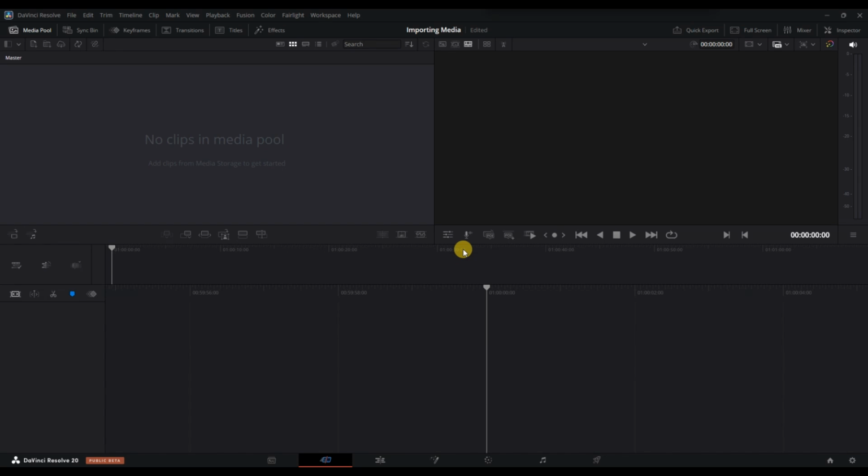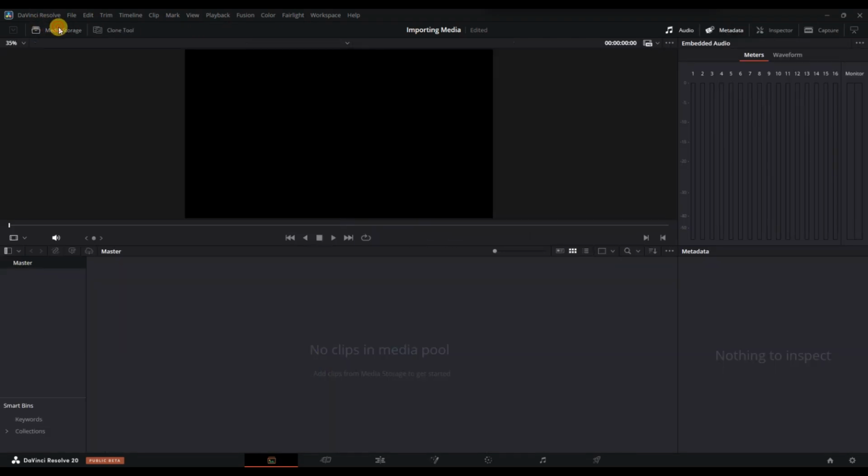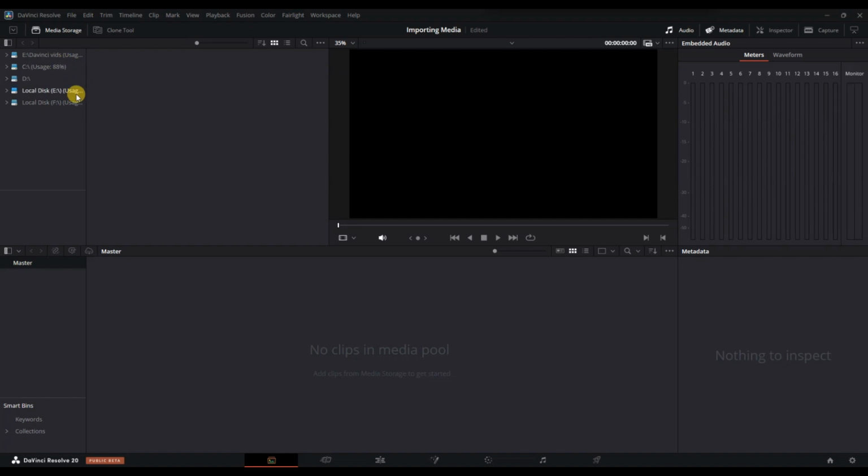Once you are inside the project, look towards the bottom of the screen and click on the Media Workspace tab. Next, go to the upper left corner and locate the Media Storage panel. This is where you can browse the files on your computer. Navigate to the folder where your media files are stored. You can select video, audio, or image files from here.